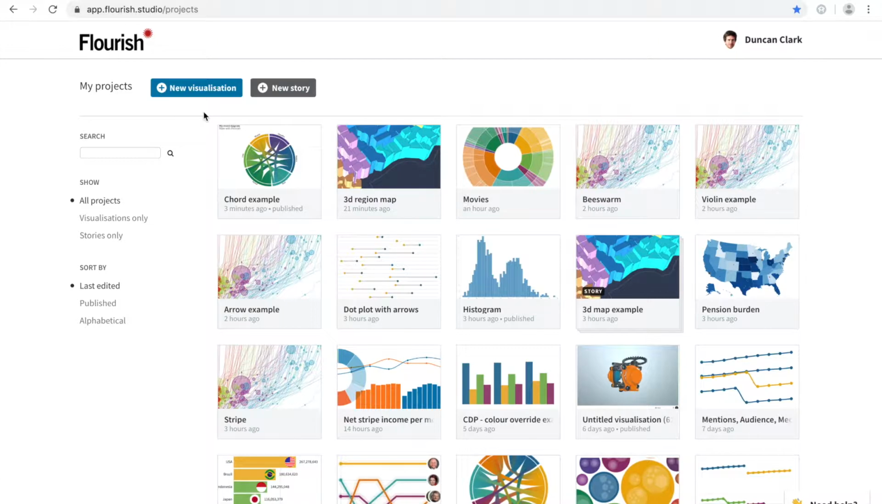Up at the top, you can see two buttons for creating new projects, and that's because there are two different types of projects in Flourish. There are visualizations and there are stories. So a visualization is a template plus your data, plus your settings and customizations to create some kind of interactive chart or a map or a table or whatever. A story is one or more visualizations sequenced together in an interactive presentation to create something with a narrative, and we'll come back to that in a minute.